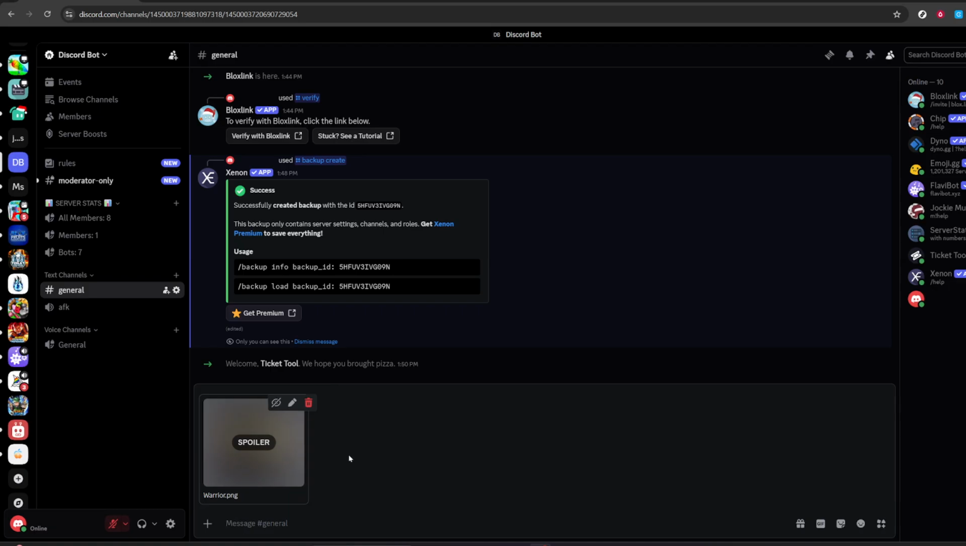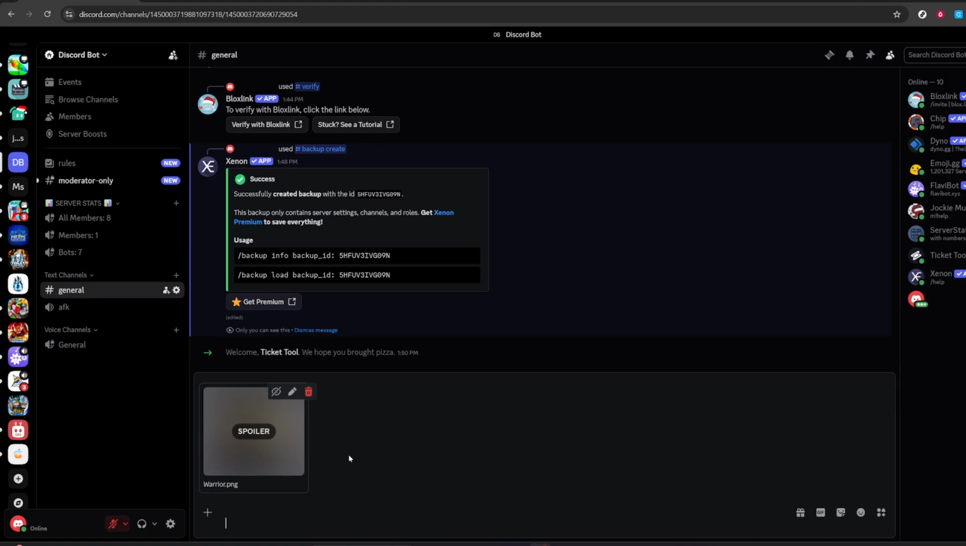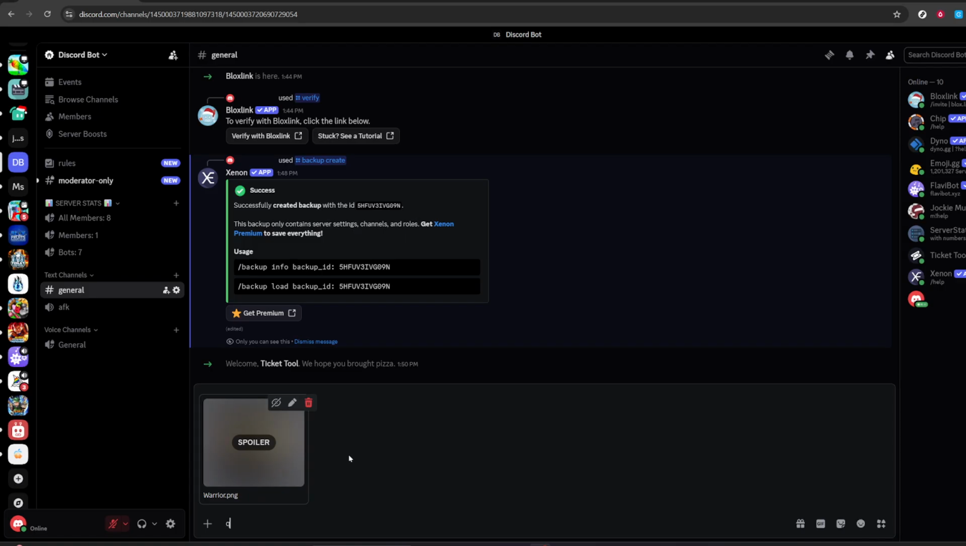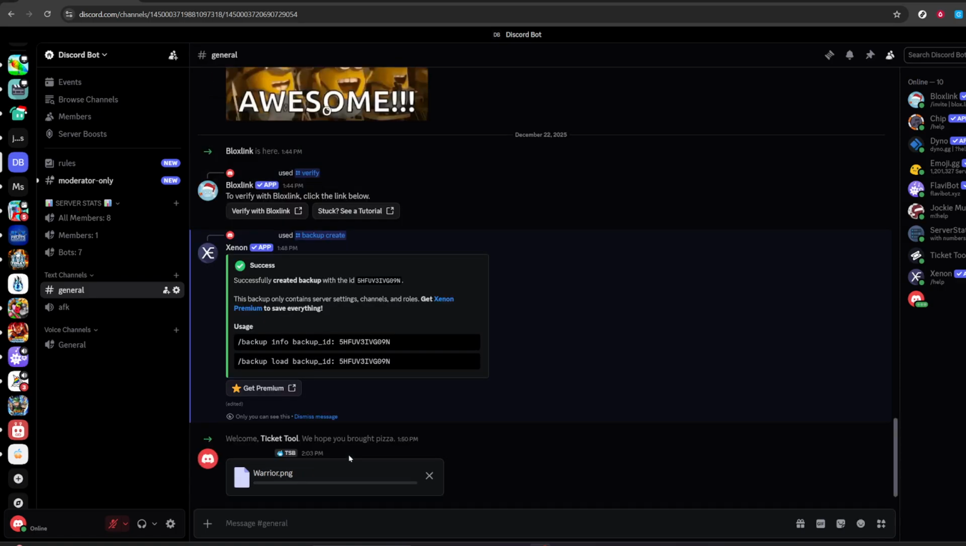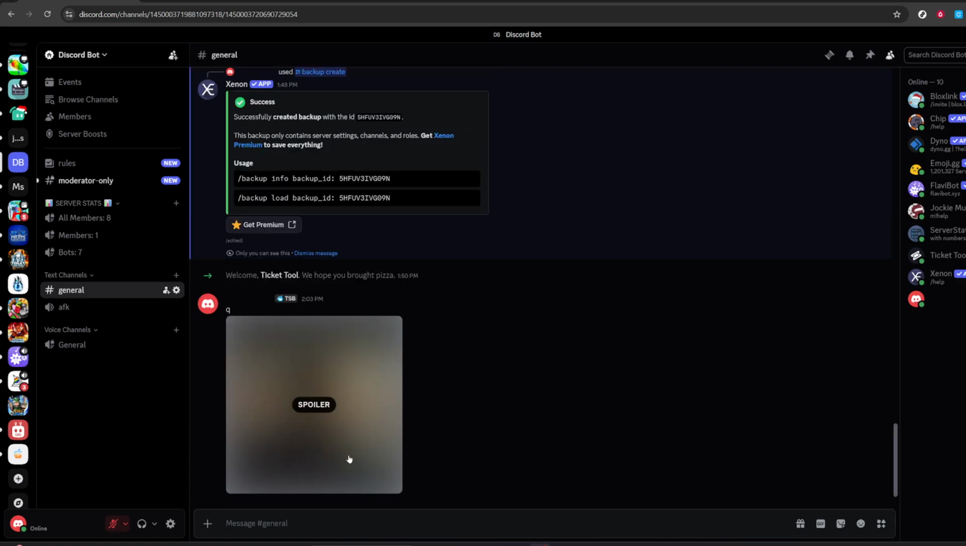When it's enabled, Discord will blur the image and tag it as a spoiler in the chat until viewers choose to reveal it. If you'd like, type a short message in the text field to give context, like a content warning or a brief description. This is helpful so people know what they're choosing to view. Once your image is marked as a spoiler and your caption looks good, tap send.